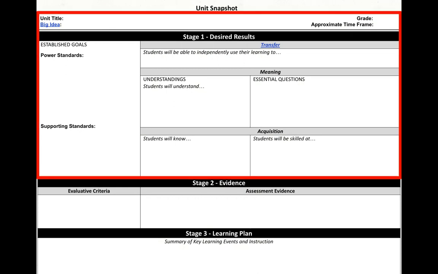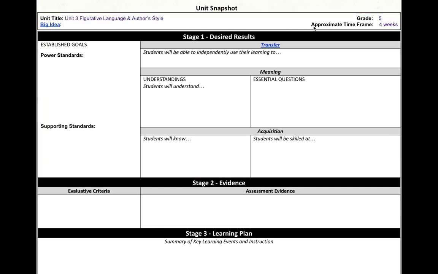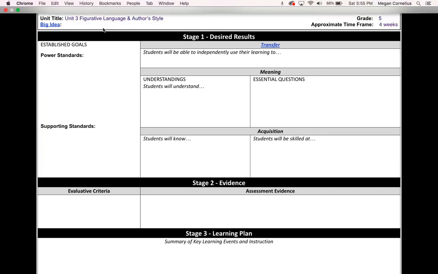First, we're looking at Stage 1. At the top, we have included an LCPS header which shows the unit title, grade level, and approximate time frame, and I'm going to leave the big idea part blank just for now.